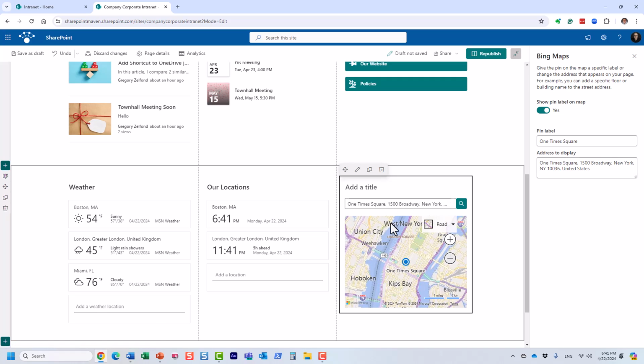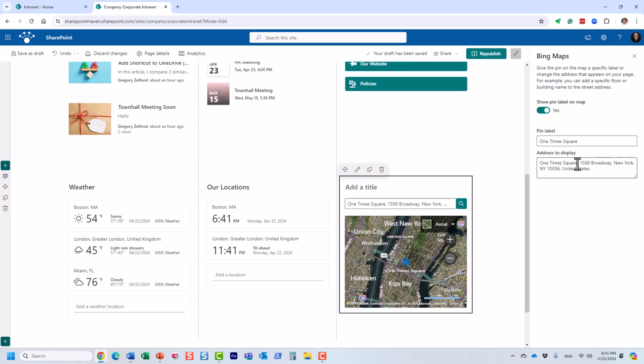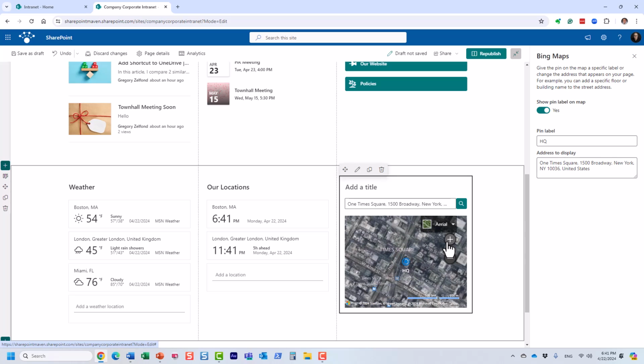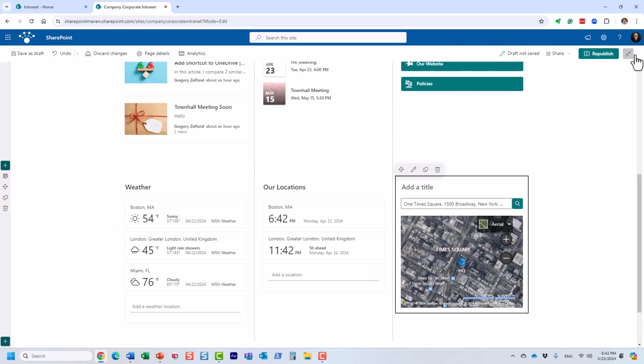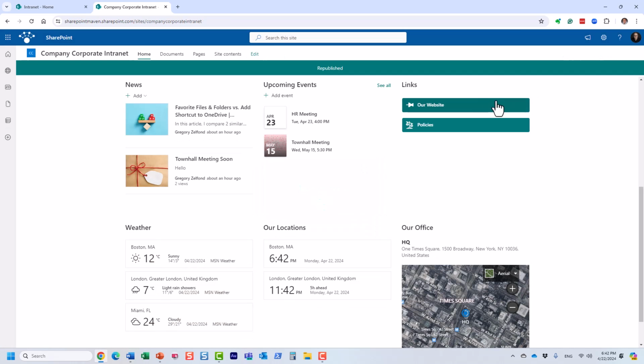You can zoom in here, zoom out. Let me show you a few options that exist here. First of all, you can have different styles of maps, just like that. And then you can also specify, maybe, I want to call it our office, or headquarters, HQ, just like that. So here we go. It will show a little pin for that particular location. Let's zoom in a little bit to make it more useful. And yeah, we can type in the title and click republish.